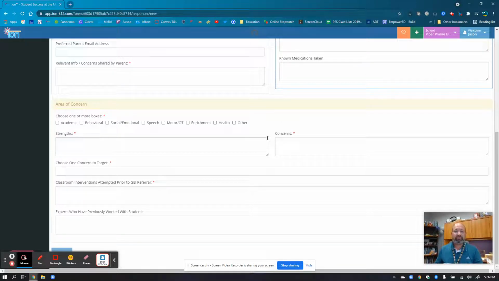Okay, so all the concerns that you have, and if you have multiple concerns, that's great, but let's tackle one major concern at a time and see if we can start making some progress on the students. So choose one concern to target. Classroom interventions attempted prior to the GEI referral, so that way we're not repeating anything that we already have done, and experts who have previously worked with a student.